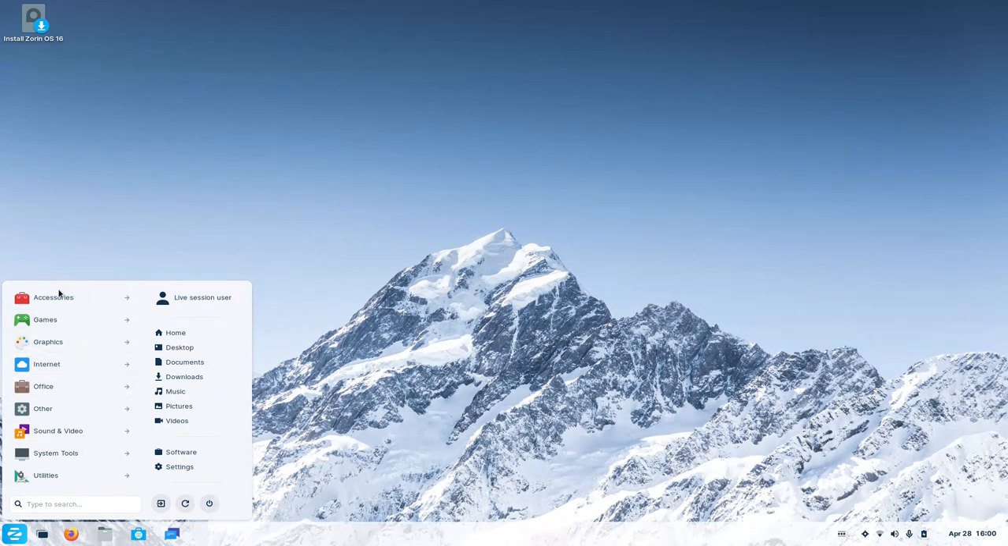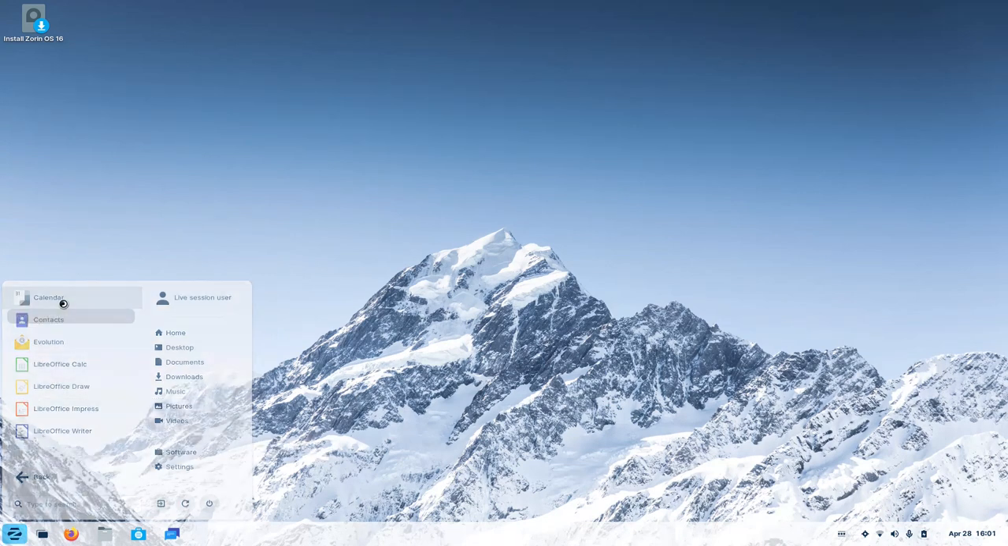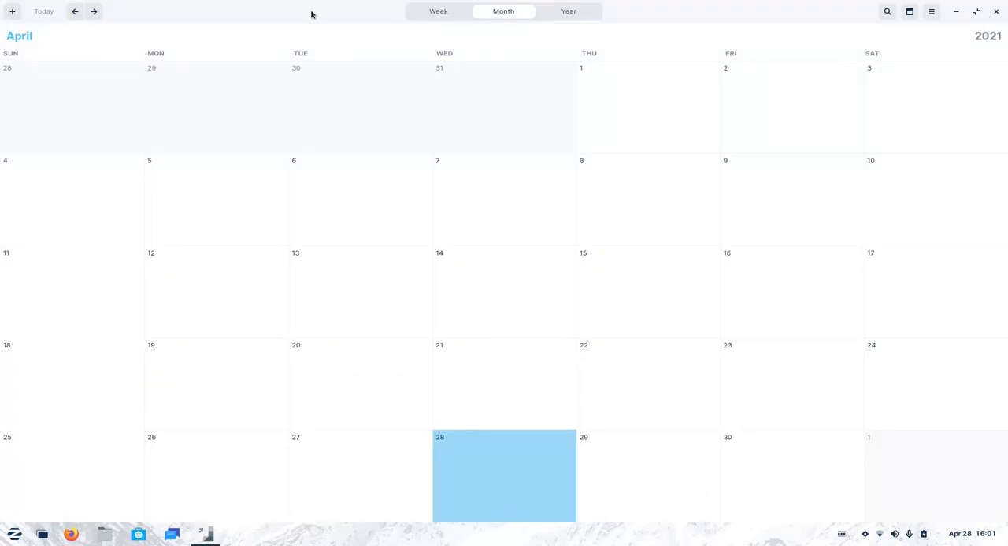What else do we have here? We have seen this all. We have seen this. We have seen here internet. There's still Remmina to connect to remote desktops. Office is the usual office. Is there any... what's the theme? Let's see the calendar first. I'd like to see the theme.